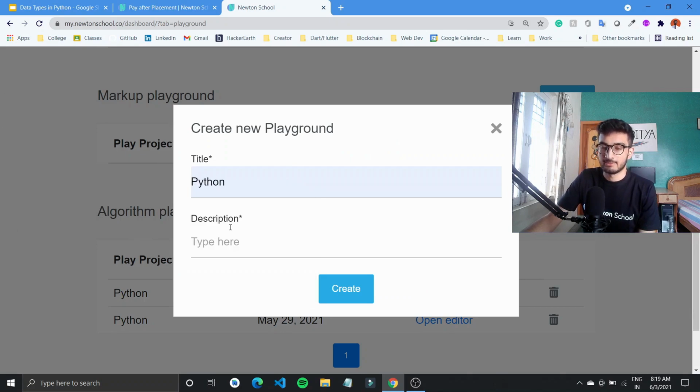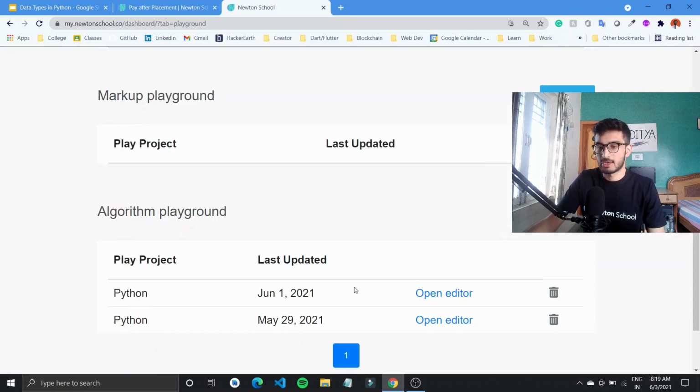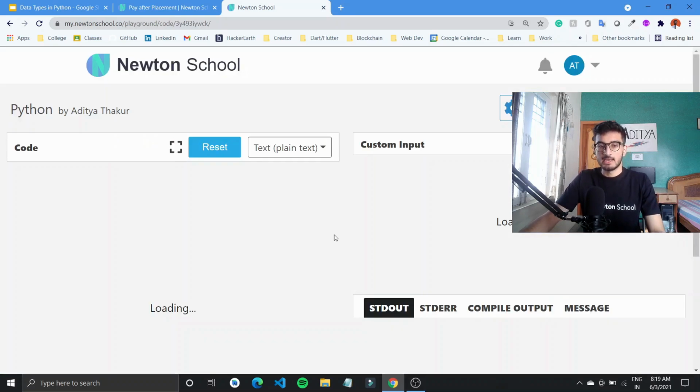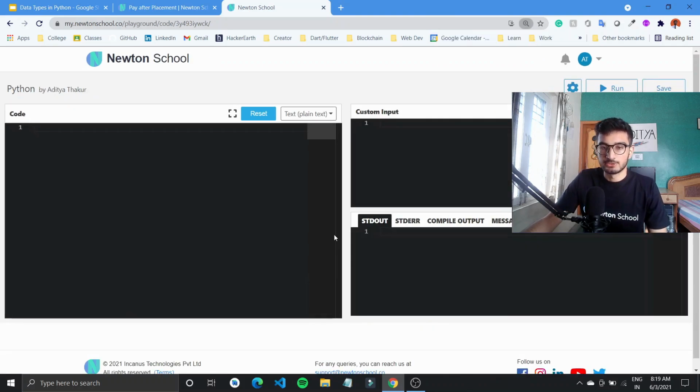Simply give it a name, give it a title. I'll go with Python, and also give it a description. So I'll just type in playground and create it. So this opens up to a code view where you can write code, give it a custom input, and also you have standard output. Any error that you might have and any messages will be displayed here.